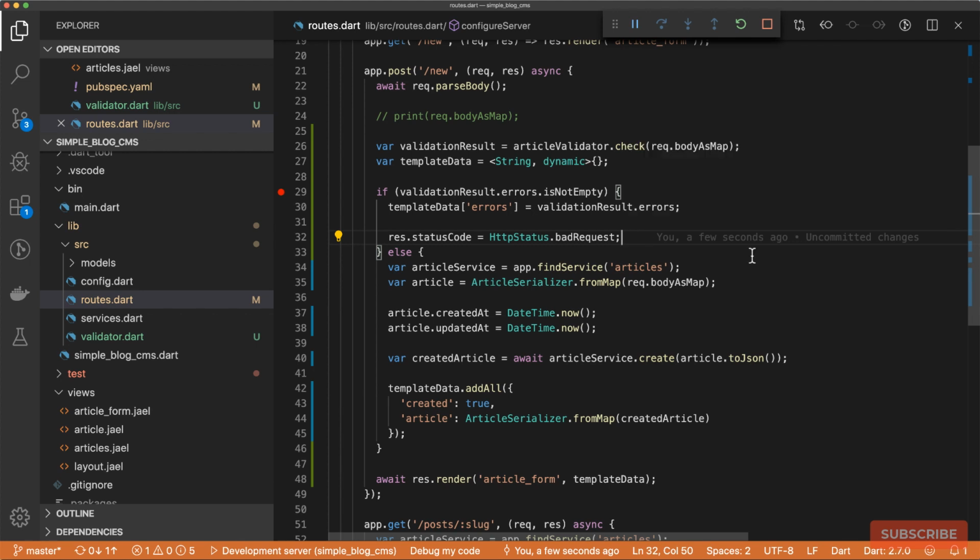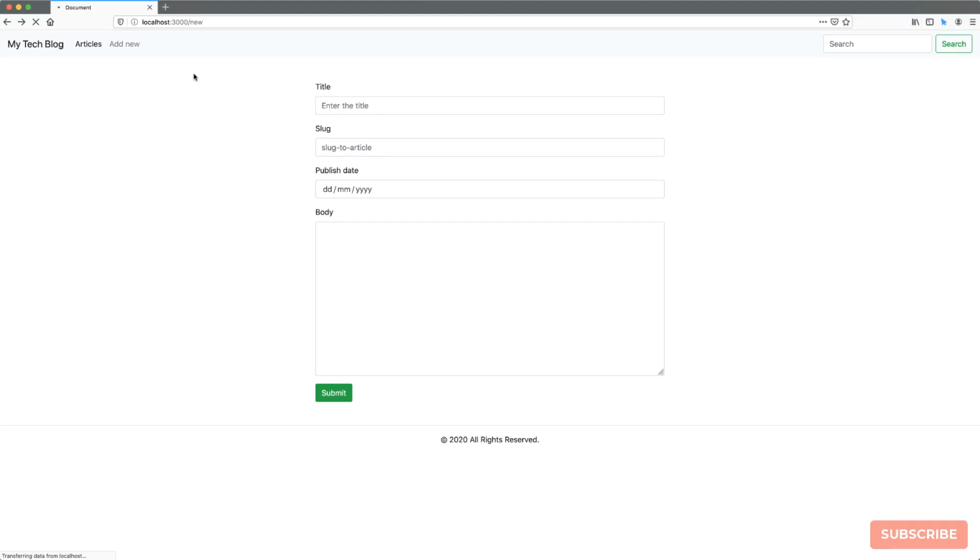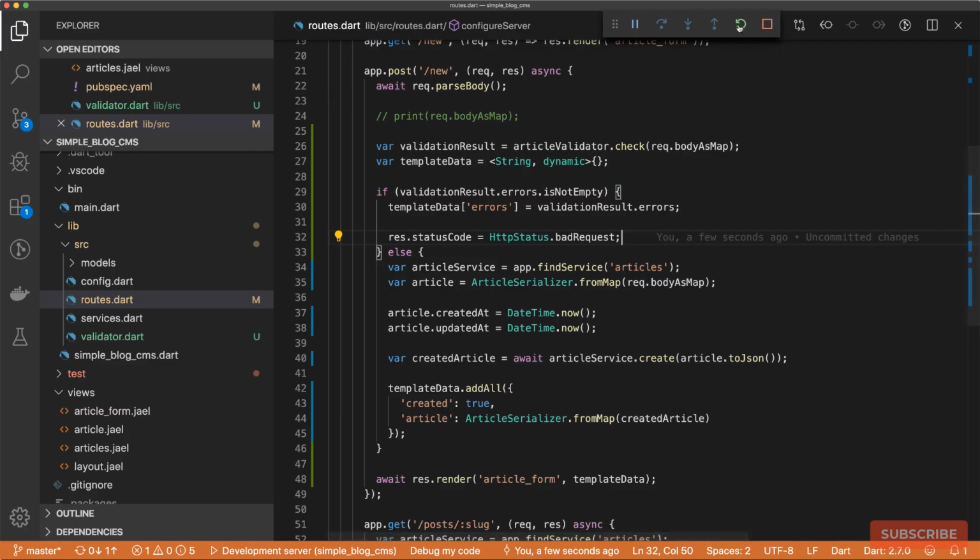We should be able to test this out. In fact, I'll reload the page. Let me restart the server.